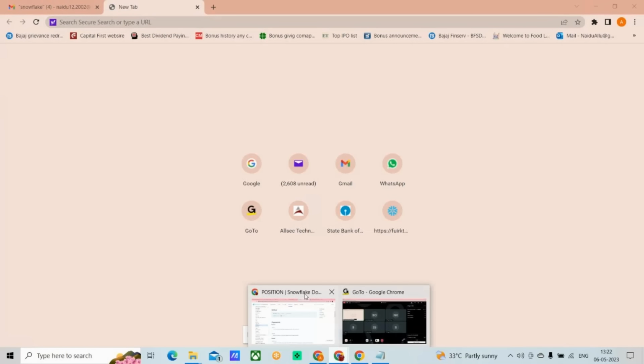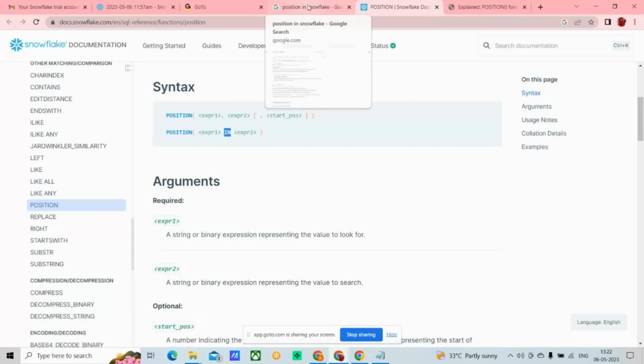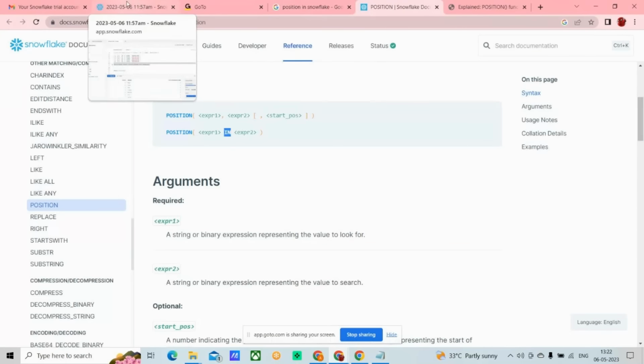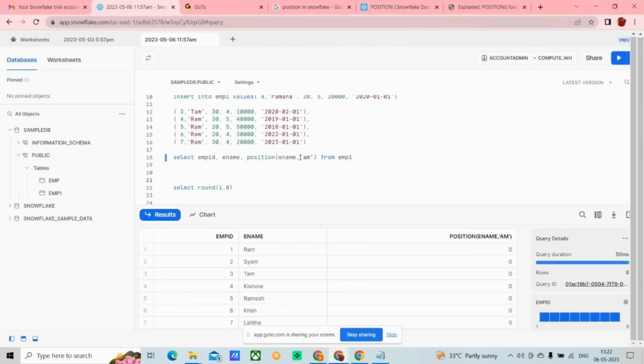Okay, so what is this? For example, let's see, ename in. So then we should not type it like this, we should type AM in. So string in this from M. Okay, so let's see.